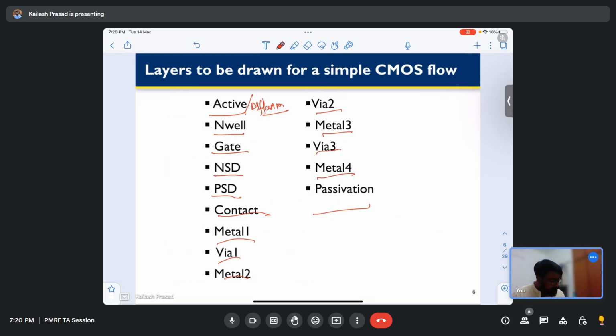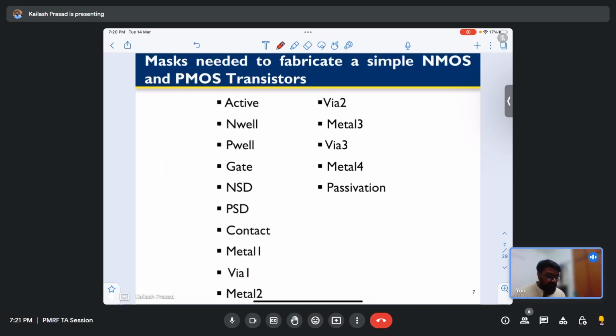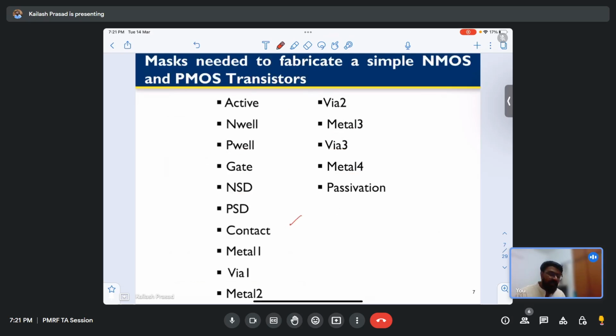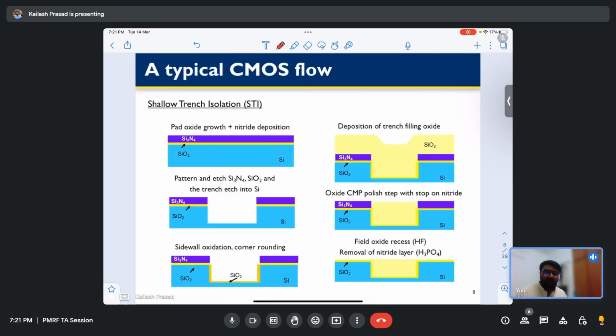Similarly, this is the same slide, where you see what masks you will require. Whatever layers you have, you will require that many masks to fabricate. This is a very detailed PPT. I'll be going at a very abstract level, just to make you understand how a transistor is made. This is how a CMOS flow looks.